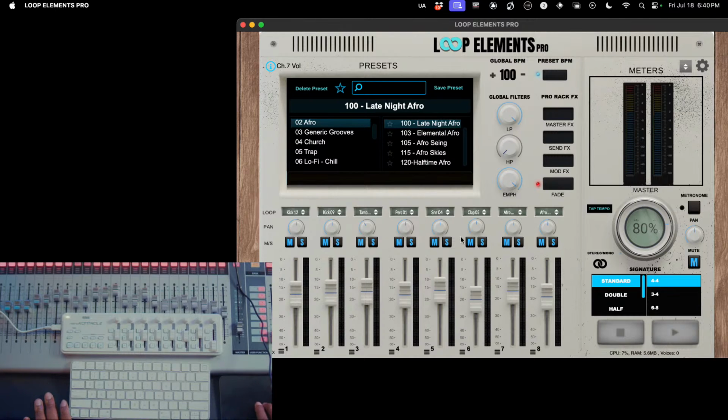So that's in a nutshell how to control Loop Elements, whether you're using a NanoKontrol or controlling it from your actual computer keyboard. You can do it either way.